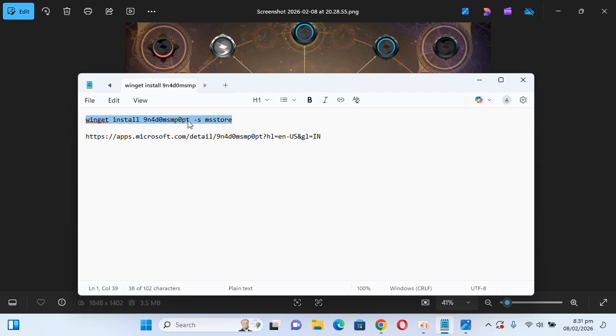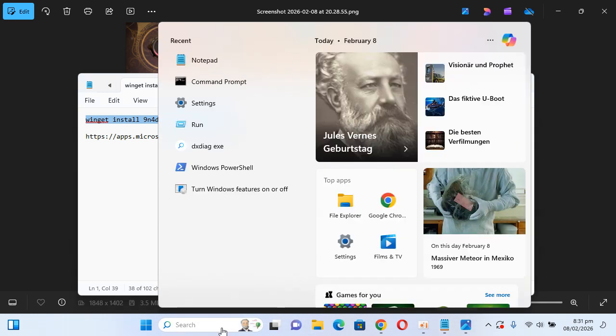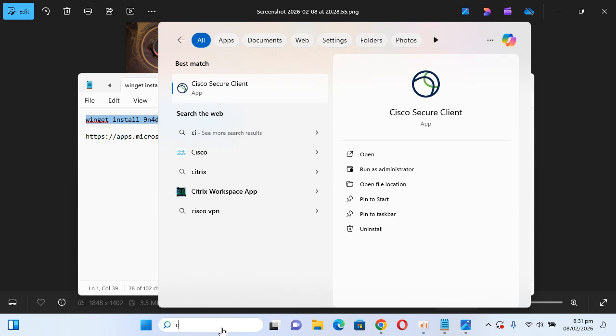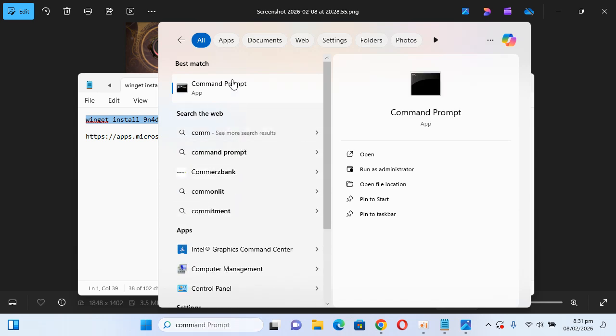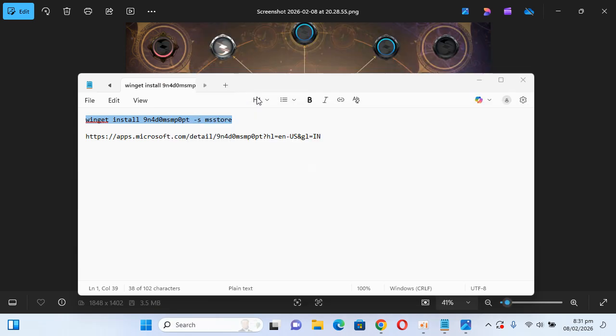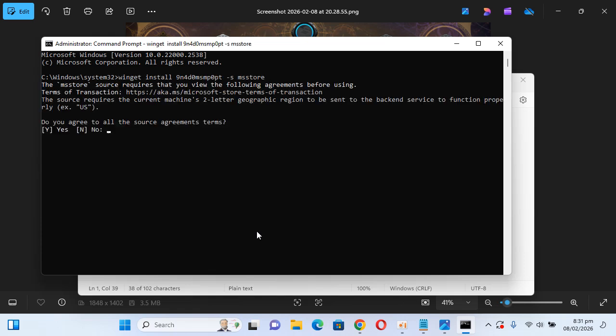So I would simply copy it, and you can go to the search and type in command prompt. So here it is. Make sure you run it as administrator, right click, run as administrator, and open it up. And once you're here, just go and paste the command that you just copied, hit enter. Now it asks for permission. So just go and enter Y and again hit enter.